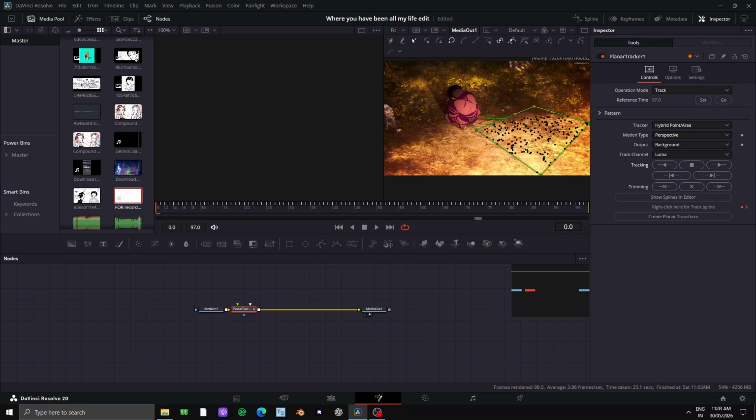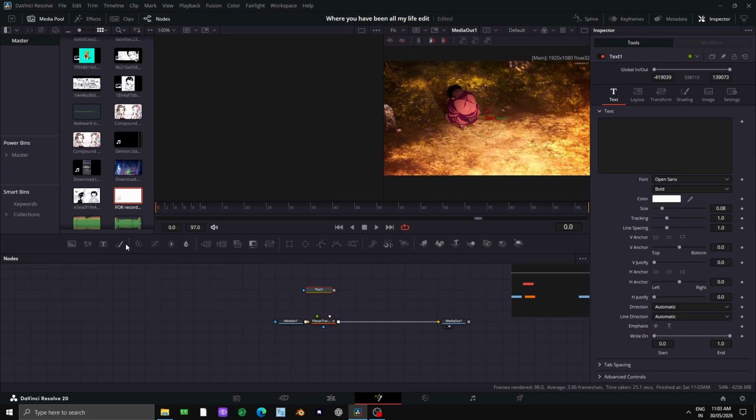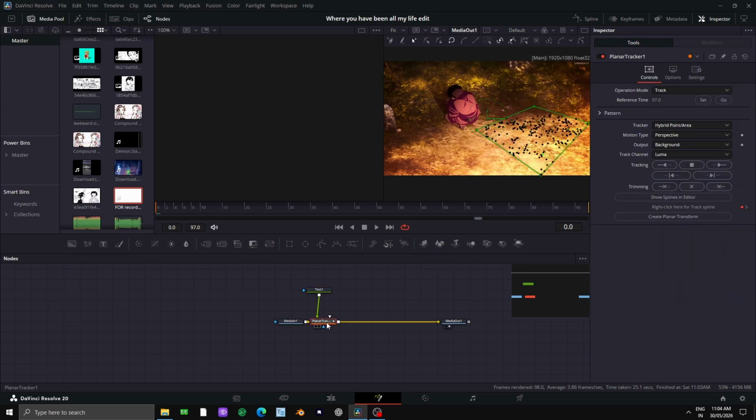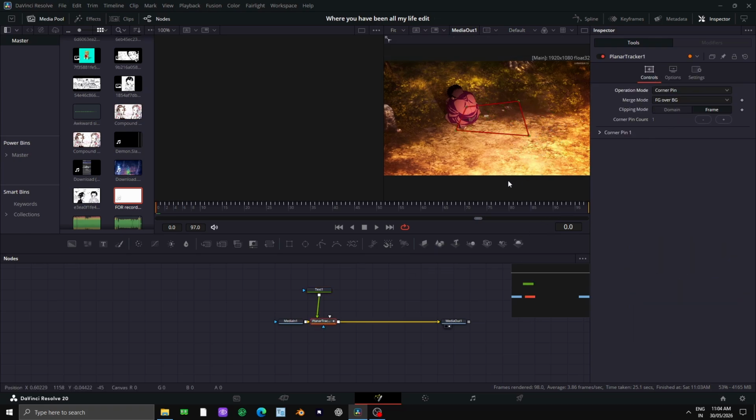Then after it's finished tracking, what you need to do now is grab Text Plus from here. You connect it to the planar tracker. Write in your text, set it to whatever font you want. I'm gonna set it to BBAS Neue, just like how I did for the last one, regular. Go back to the planar tracker, and you would set this to corner pin. You need to readjust the planar tracker. Just grab it and readjust it how you did before.